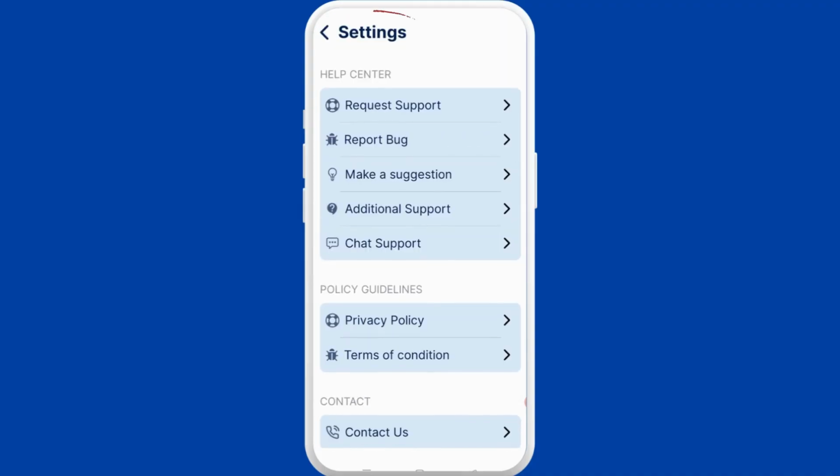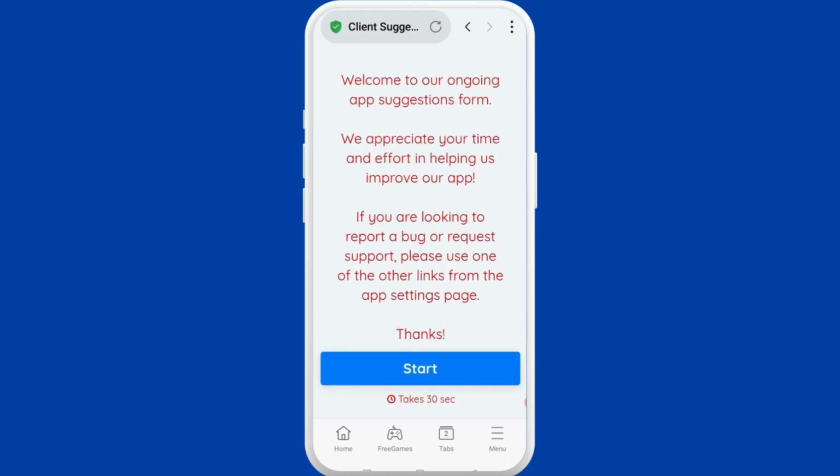Once you are on the settings page, tap on the Make a Suggestion button. It's under Help Center. You may need to scroll down to find it. You will then be redirected to Typeform. Follow the instructions on the succeeding pages until you successfully submit the form.